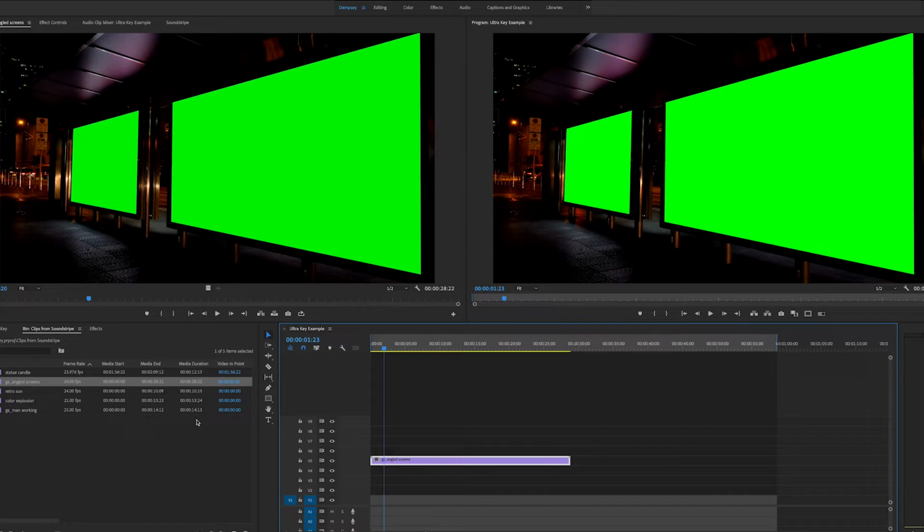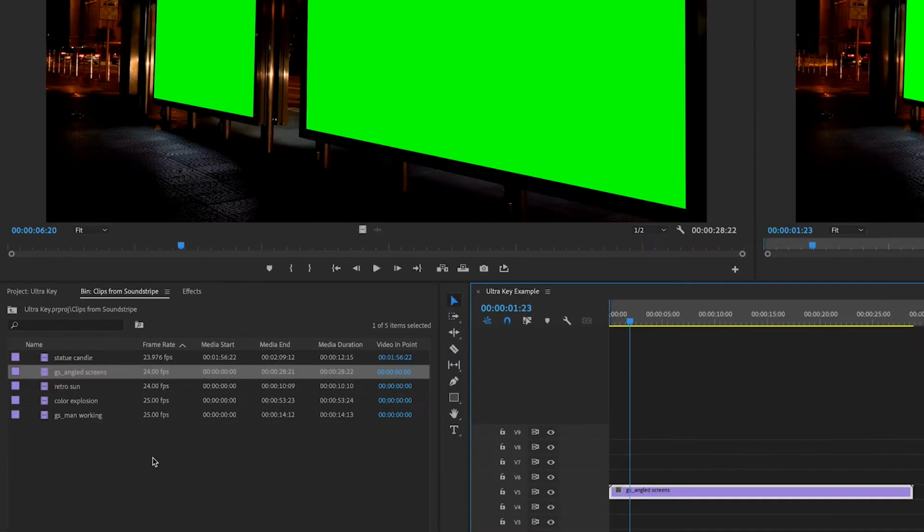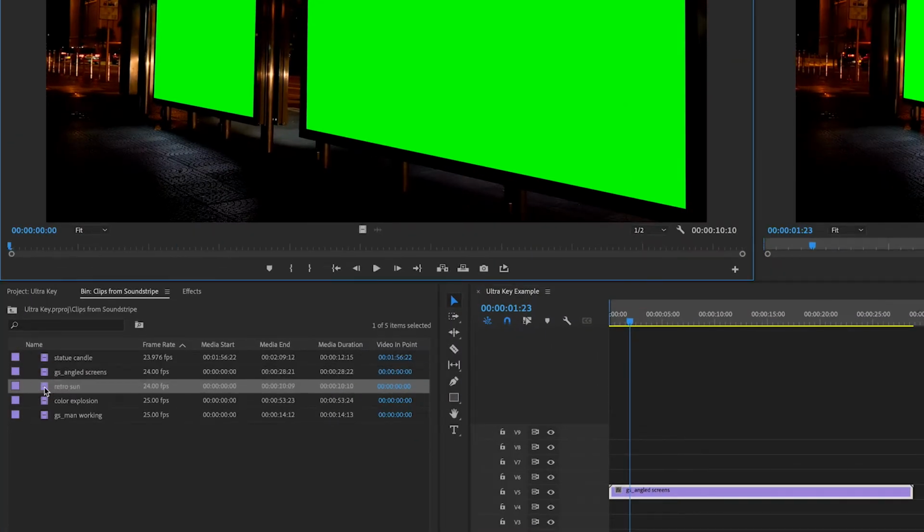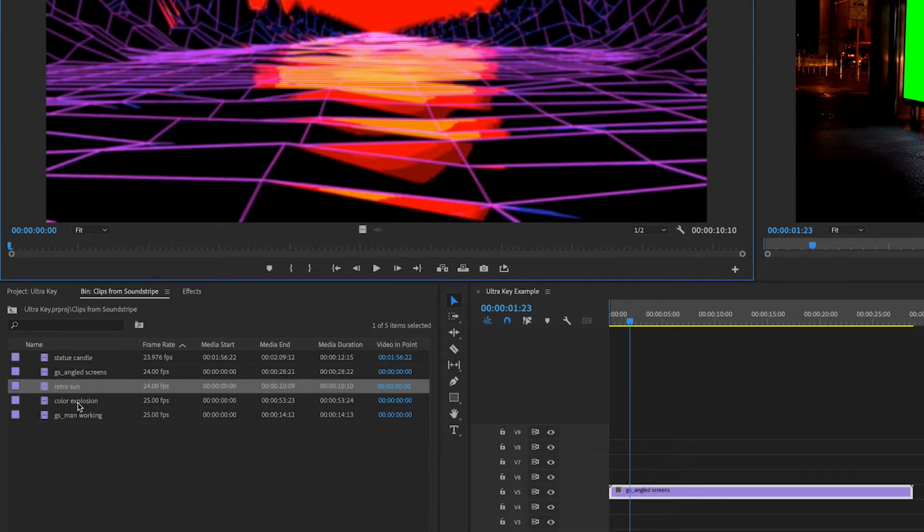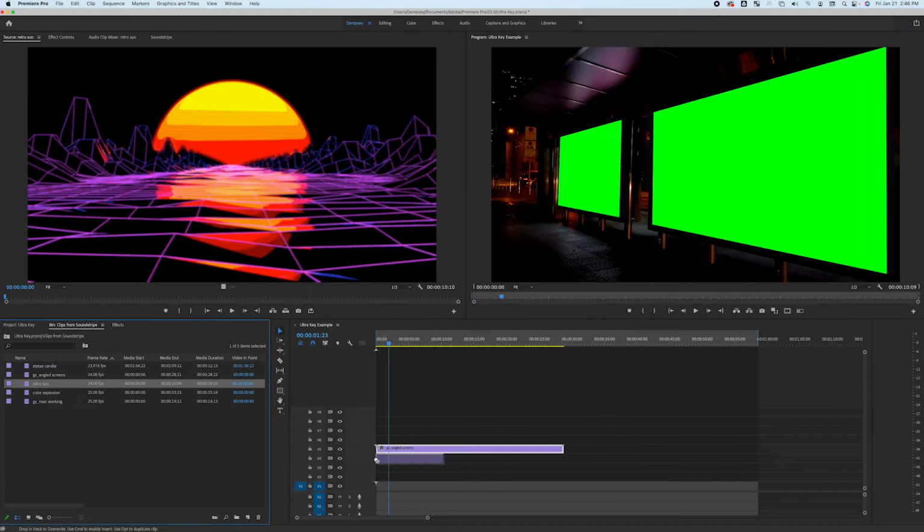So what am I going to put under that? I am going to put this retro sun video here. It looks like 1980s computer stuff. So I'm going to take this and drag it down under my green screen video. Now, where is it? You don't see it over here because we have not keyed out the green.